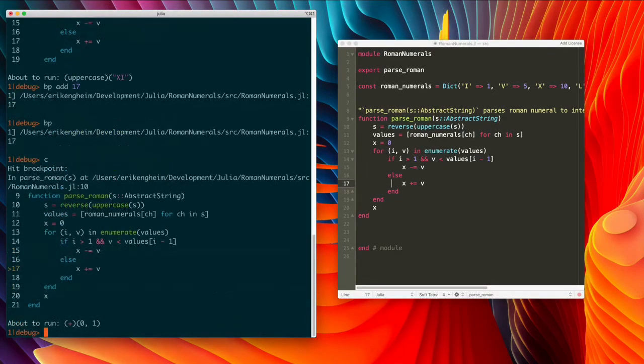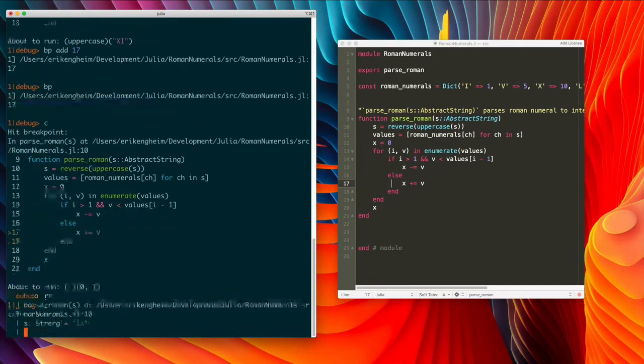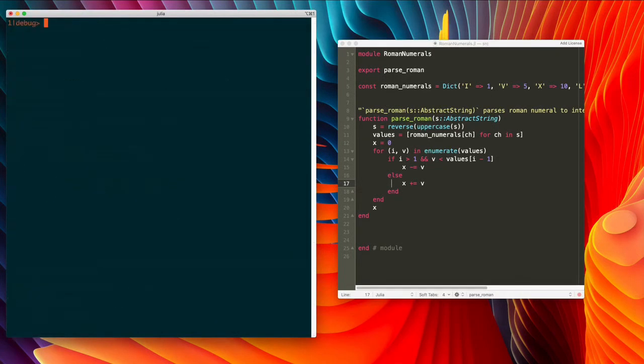Let's continue, and you can see now it stops at that breakpoint. I can look at what things look like there. You can actually go into different modes in the debugger. So if I do backticks, I go into Julia mode, but I'm currently in the stack backtrace of the debugger.